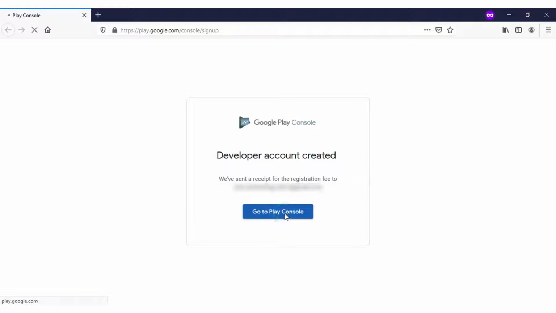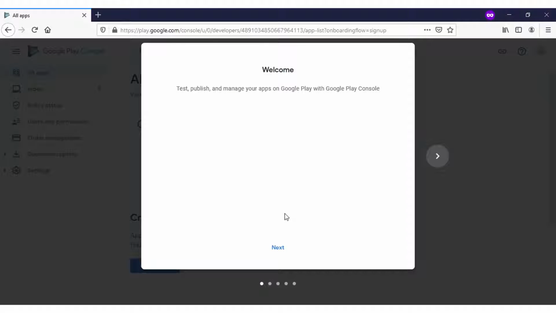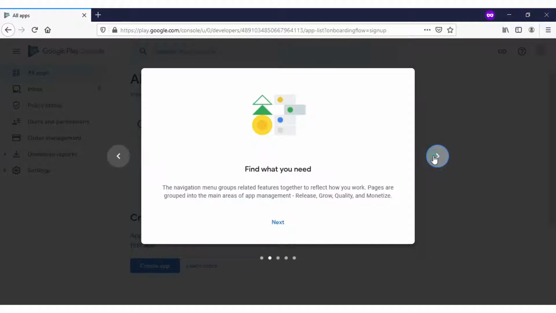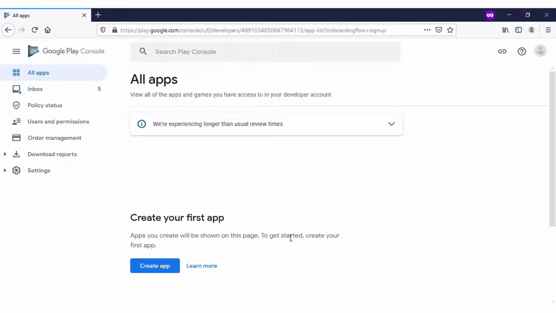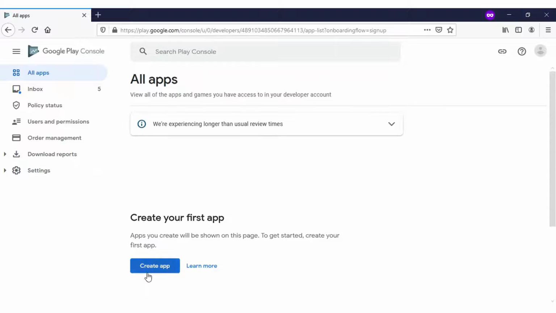Once the payment is done, you can see the developer account created screen, and you can click on go to Play Console. It will redirect to the dashboard, and here you can see the welcome screen. Finally, use the Play Console. This is the dashboard, and here you can start creating the app. All the apps you have published will be listed here. Currently this is a new account, so there is no application published.